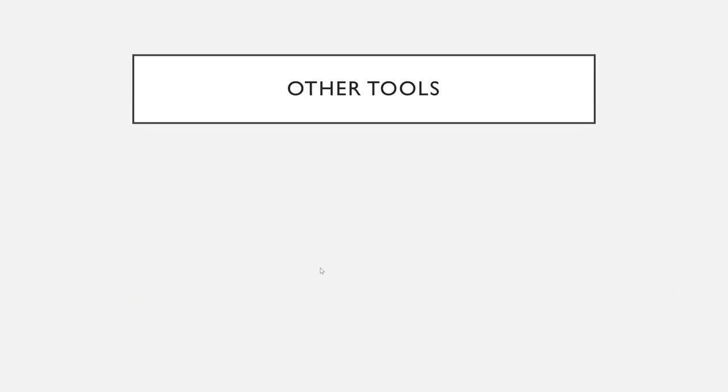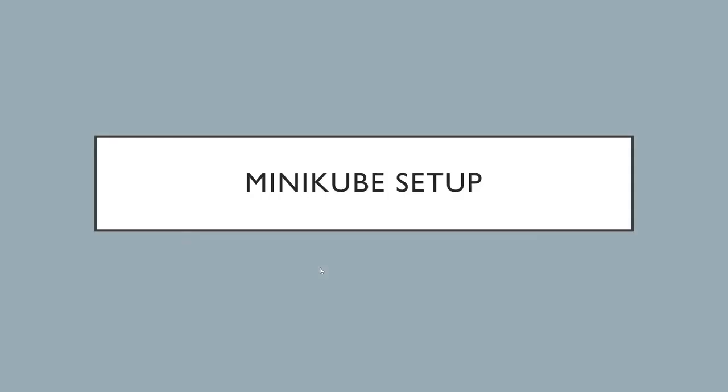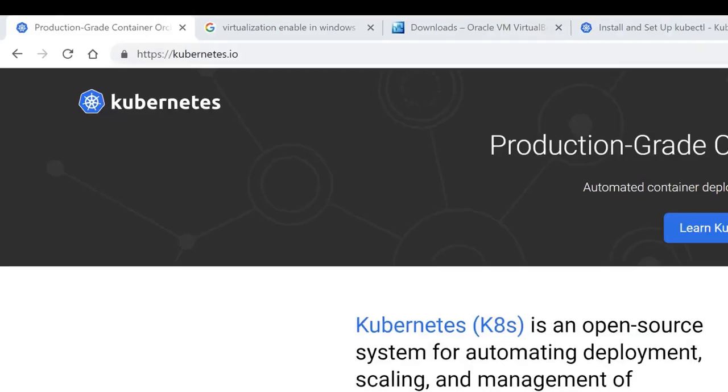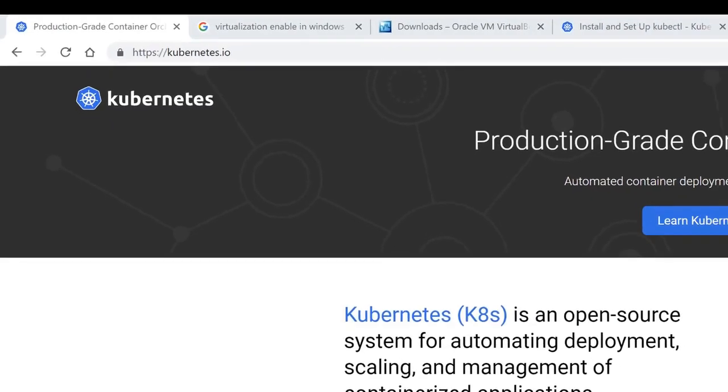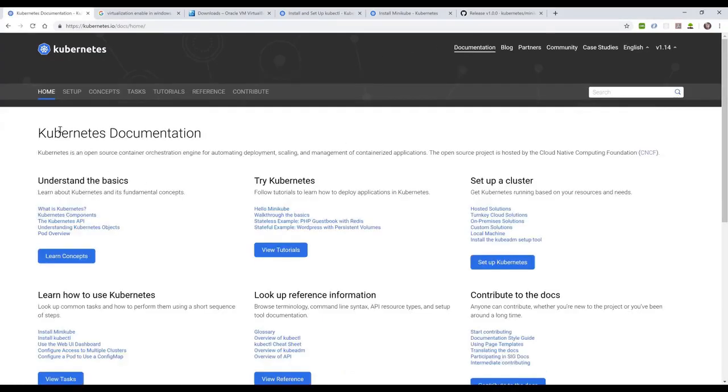I should mention here that there are other orchestration tools in the market like Docker Swarm or Apache Mesos, but Kubernetes goes along perfectly with Docker. Now we can set up Kubernetes using different methods. We will look at how to set up Kubernetes locally. Let's use the simplest way, that is Minikube, to quickly run it on our local machine. Here is the Kubernetes website and we can find different solutions, but we are interested in Minikube.